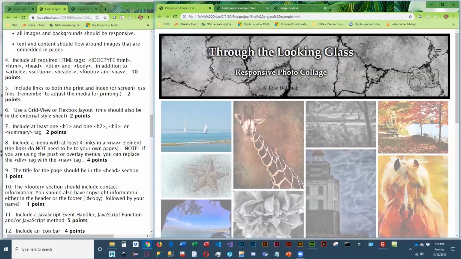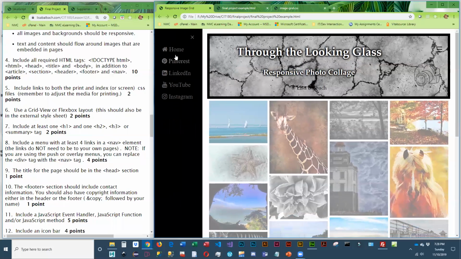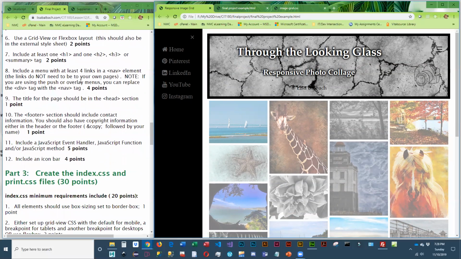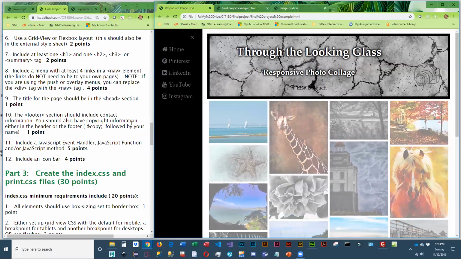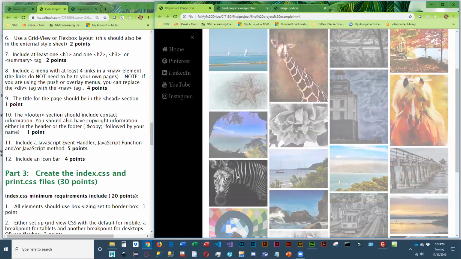Let's see. So I did do a menu with 4 links. Each one of these are links to a different page. And I did utilize the nav tag for that. And for this, you can see I didn't do overlay, I did the push. So it kind of shoves everything over when it displays. And I kind of like that because then I can keep it displayed while I'm looking at things.